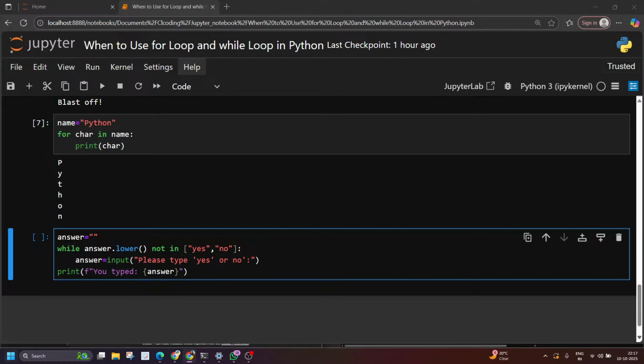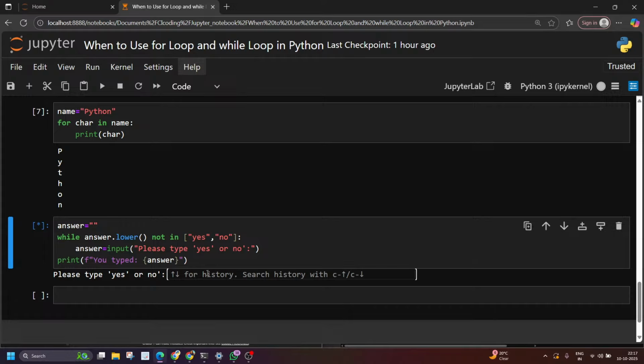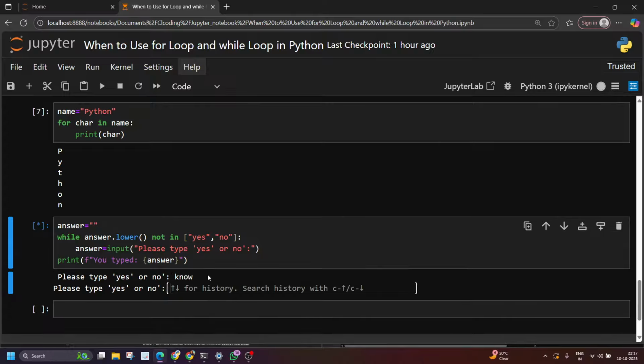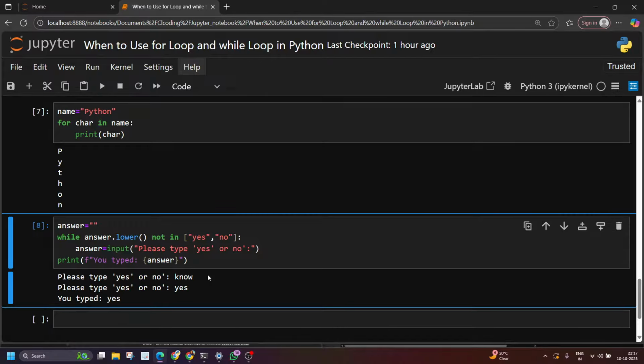Okay, so let's see its output. What output does this give? Okay, so let's type something first. So it will ask us to type yes or no. Let's see. So as we typed yes, it gave us the answer. You typed yes. So this is how we use while loops.